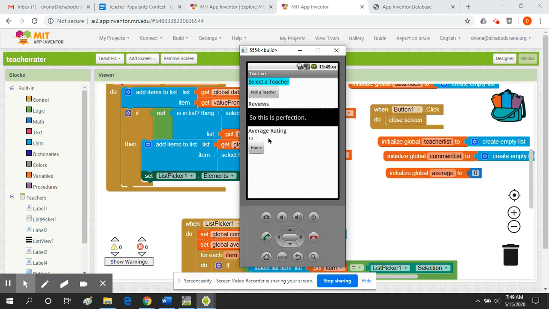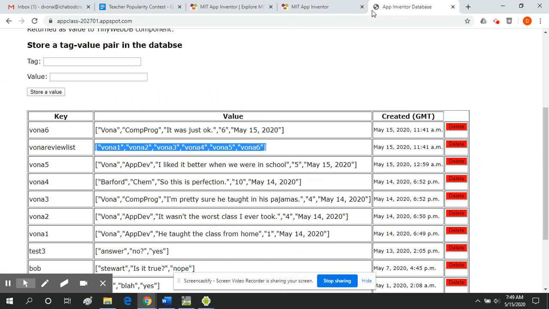So this is what you're going to be building. Again, it's using TinyWebDB, but it's adding this idea of sort of an index entry that keeps track of all of your other tags.